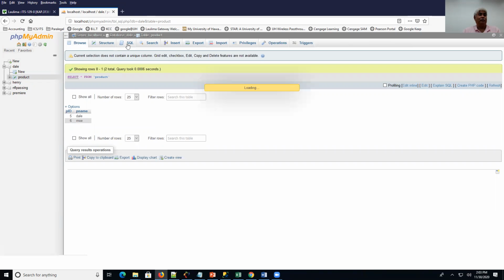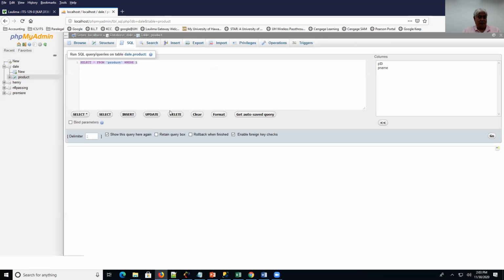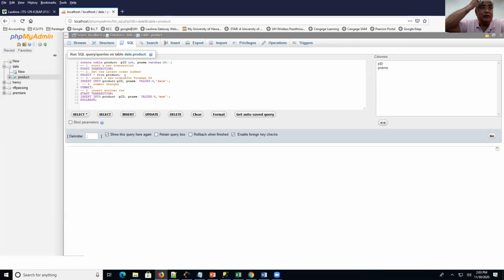Okay, so that's how you do a transaction. What a transaction does, again, is once you start a transaction, you can do a whole bunch of stuff until you commit or roll back, yeah? So I would use it when you're doing update and delete stuff so that it's not permanent.